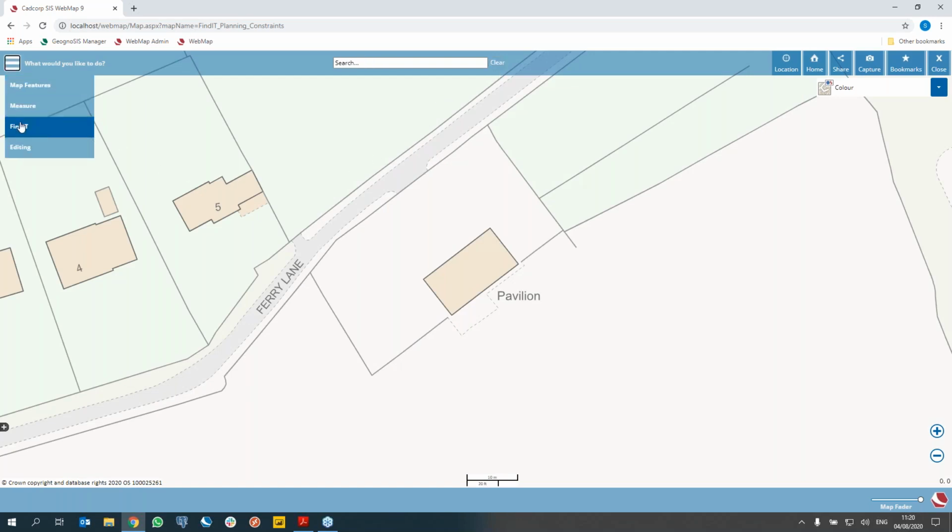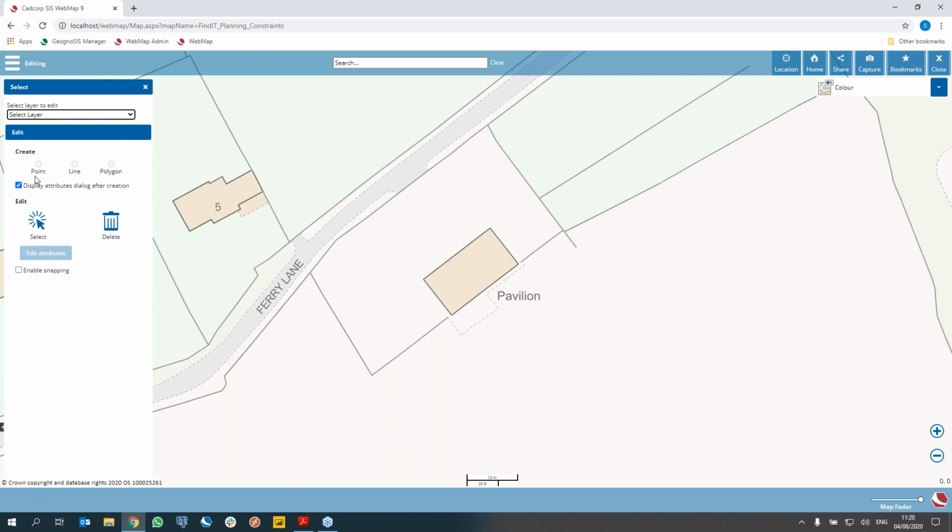So in the editing tools in Web Map, I now want to capture my application boundary. So we want to add this to my planning applications layer. I'm going to create it as a polygon, and I'm also going to enable snapping. So that allows me to snap to, in my example, my underlying OS master map layer to capture the polygon accurately. So on the map, let's start to capture that boundary.